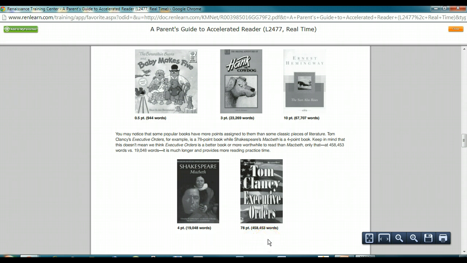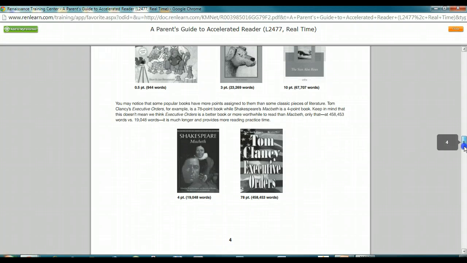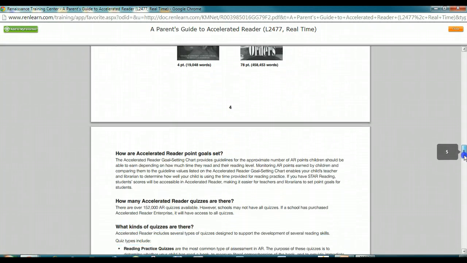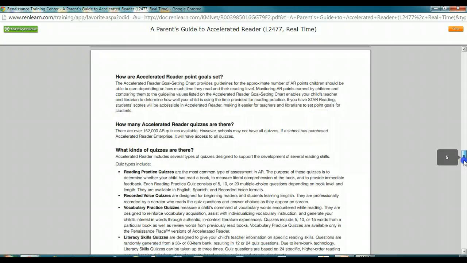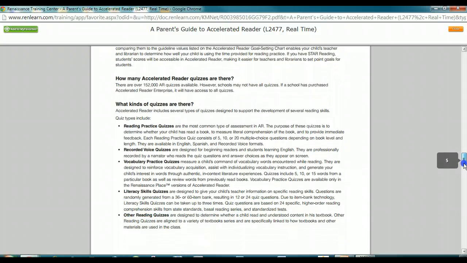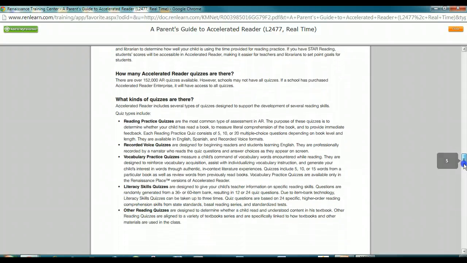So if this is for grades 3 through 8, and some of our 8th grade students definitely can read on a high school level and beyond. I've encountered that myself. And so I talked about setting the goals. There are different types of quizzes. And most of the time, the students will be doing the reading practice quiz, and that is right here.